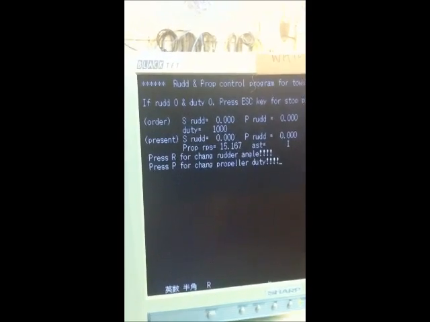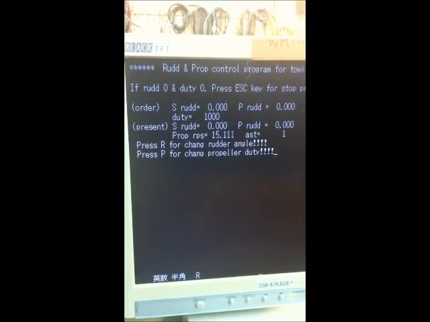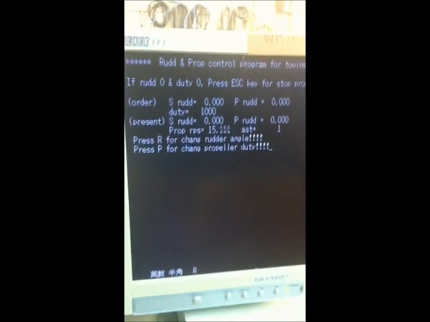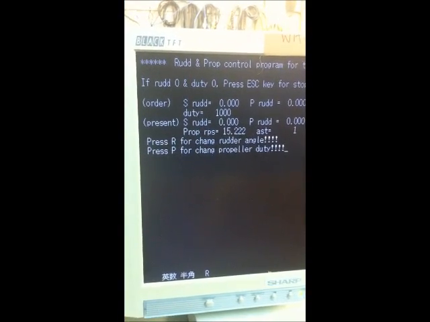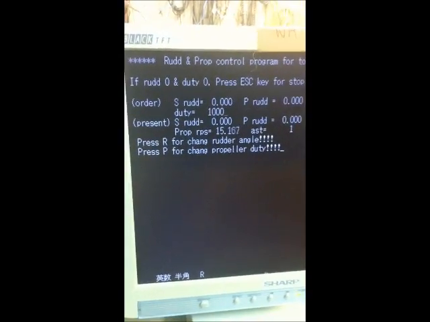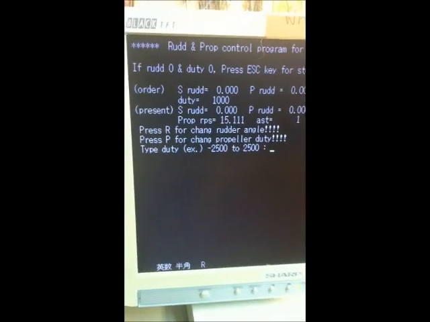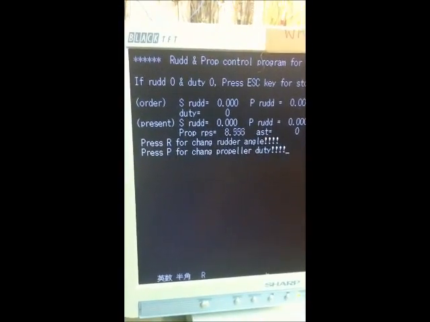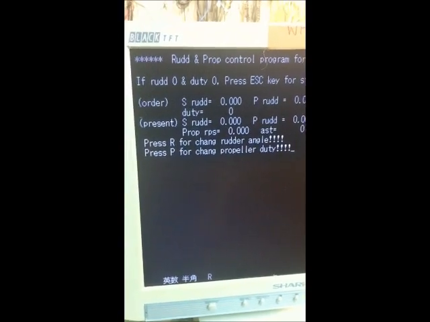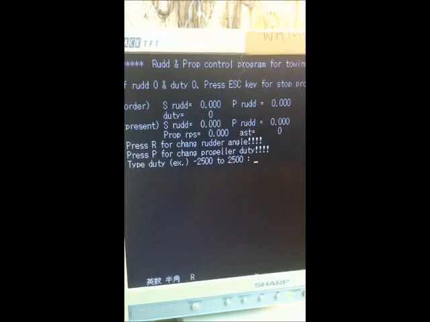Like this, by our sense, we need to adjust the propeller duty value for any target RPS. Can we use negative RPS? Negative RPS is also possible, but we have to stop it first. Stop. Give zero, and we need to wait until the RPS becomes zero. Now we can give the minus value.